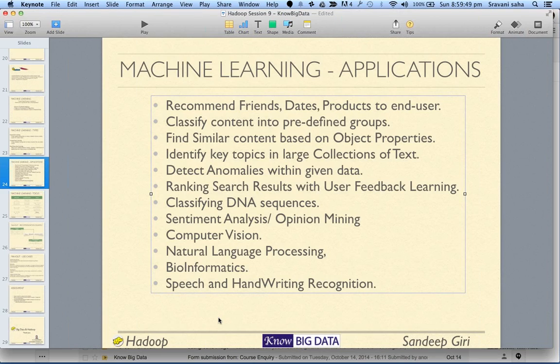The other kind of application is classifying content into predefined groups. You have defined, say, three groups such as travel, social, updates, and critical, and then you start classifying the content or the emails into these groups. So it's a very fair application which we see in Gmail, that is largely based on machine learning.